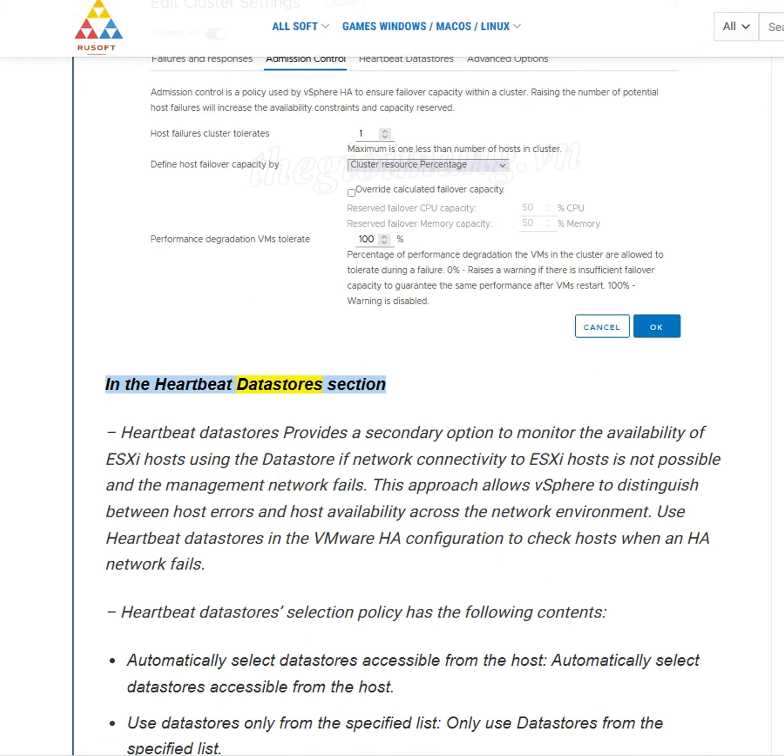In the Heartbeat Datastores section. Heartbeat Datastores provides a secondary option to monitor the availability of ESXi hosts using the datastore if network connectivity to ESXi hosts is not possible and the management network fails. This approach allows vSphere to distinguish between host errors and host availability across the network environment. Use Heartbeat Datastores in the VMware HA configuration to check hosts when an HA network fails. The Heartbeat Datastores selection policy has the following options.